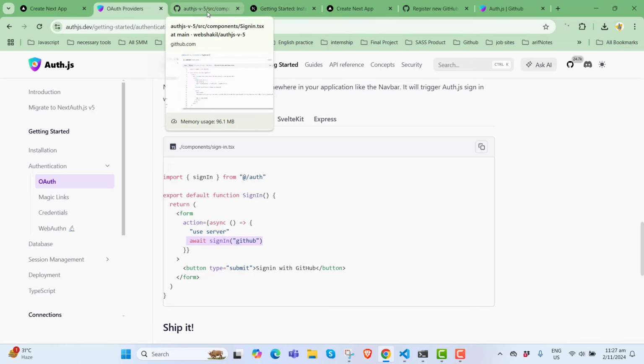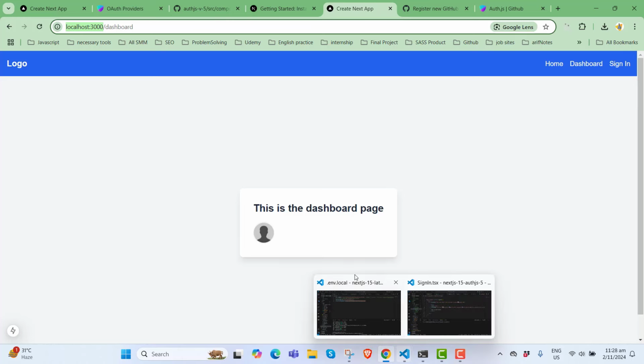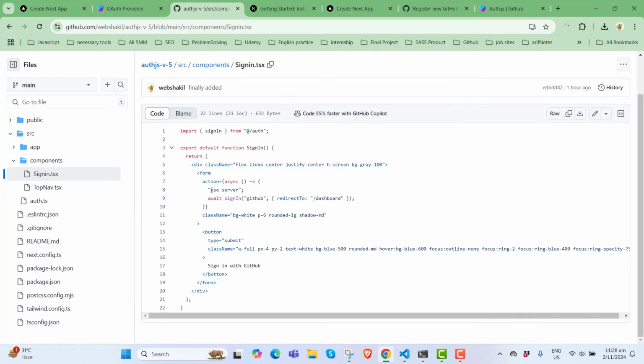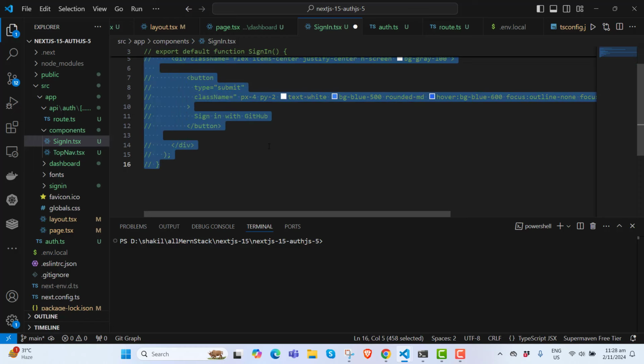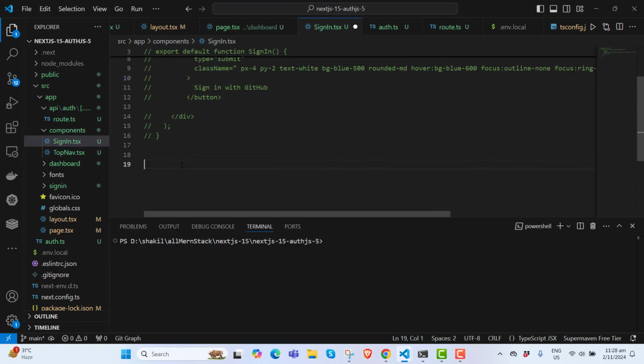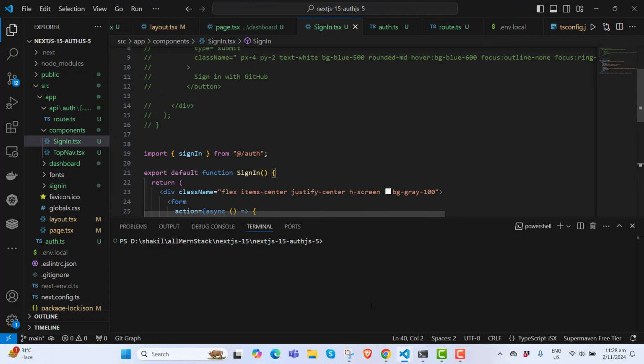Okay, let's see if my code is similar to it or not. Where is my code? GitHub code. Okay, so we have the server. This is the form. So this is exactly the same, other than the Tailwind style, nothing else. So I am taking the exact code over here and in the sign in, I'm keeping it, commenting it, and giving it the new one. So let's see.